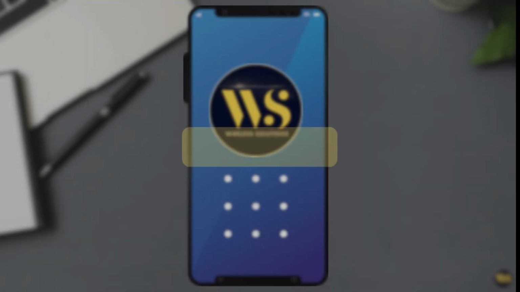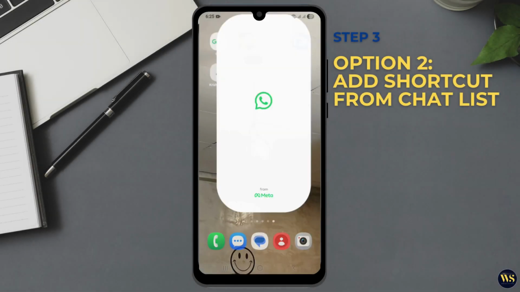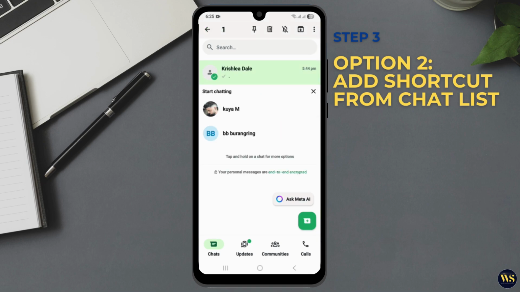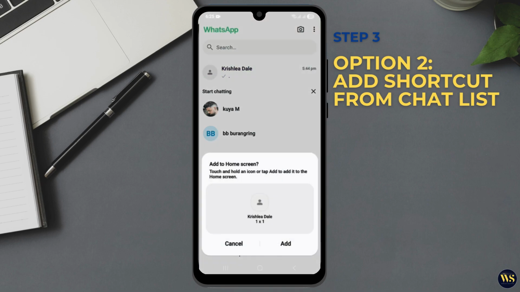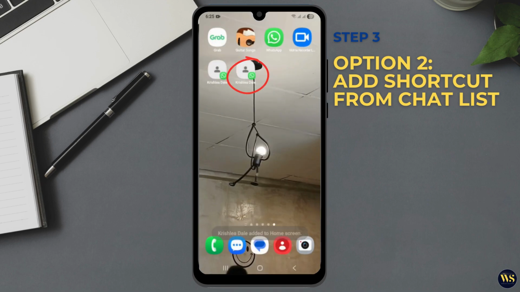Step 3: Add shortcut from chat list. This is our Option 2. If you don't want to open the chat, stay on the main WhatsApp chat list. Long press the chat you want. Tap the three-dot menu at the top right corner. Use Add Chat Shortcut. Confirm, and you will see the shortcut appear on your home screen instantly.